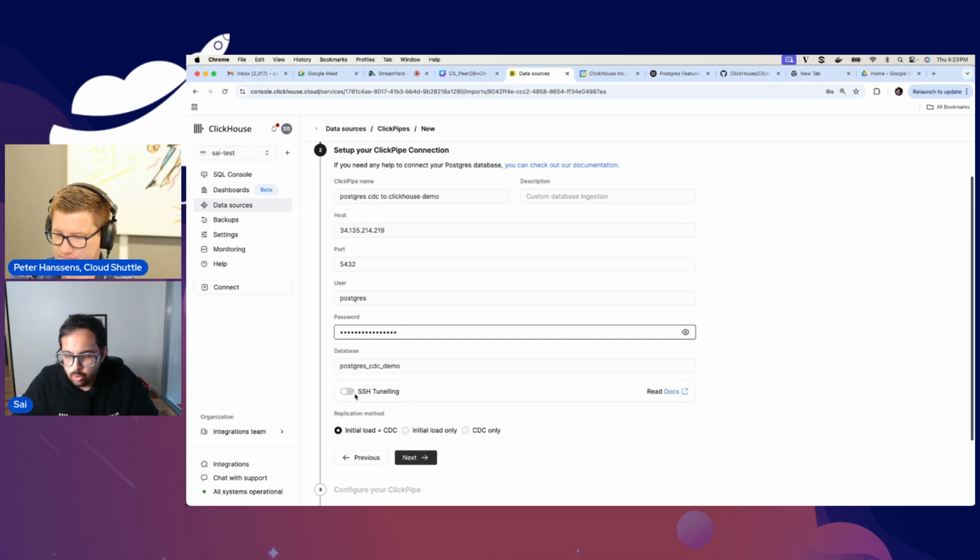Then you can also do SSH tunneling. This feature lets you connect Postgres databases which are in private networks, so that's also supported out of the box. And for Private Link, there is also documentation, so Private Link is also supported out of the box.